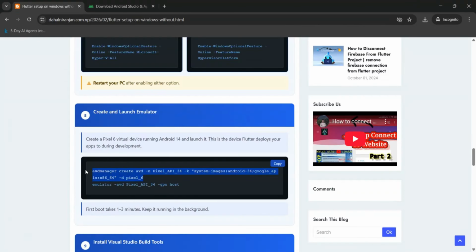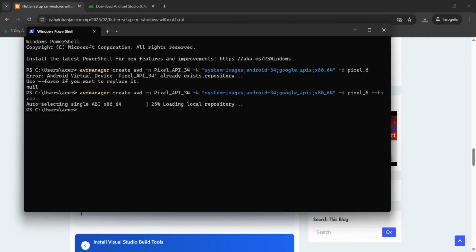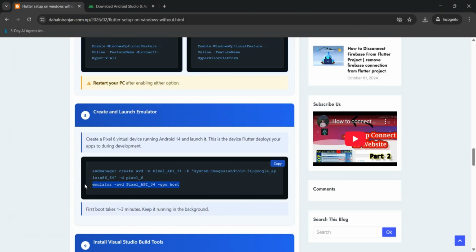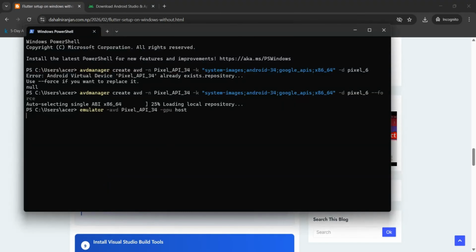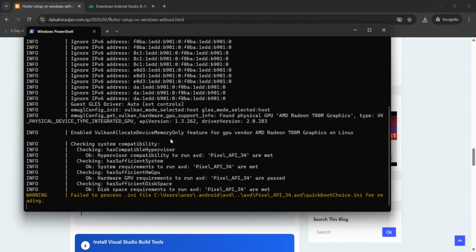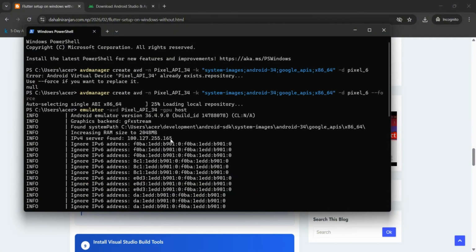In our next step, we create and launch the emulator. So copy the first command and paste it. And after it, copy the second command and paste it. So it will launch an emulator.